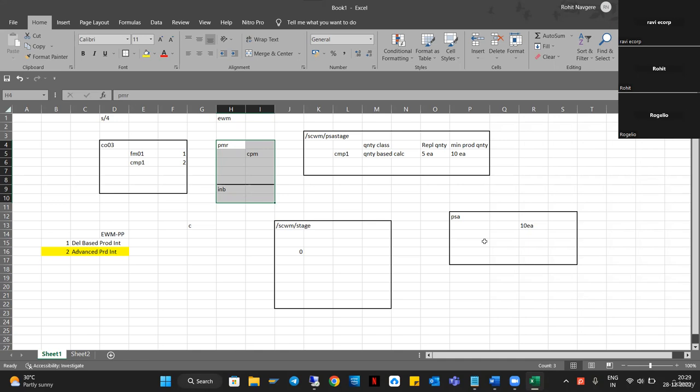Okay. So now we see the advanced. Can we see also delivery based? Delivery based, it is not possible because there are more settings from PP that need to be done. From EWM it is simple, but there are more settings which need to be done for delivery based. So I'll try to share a document with the configuration so that you can refer and try to practice it.